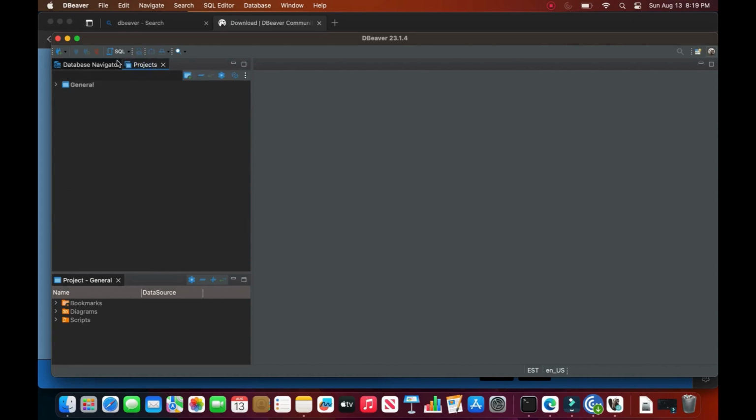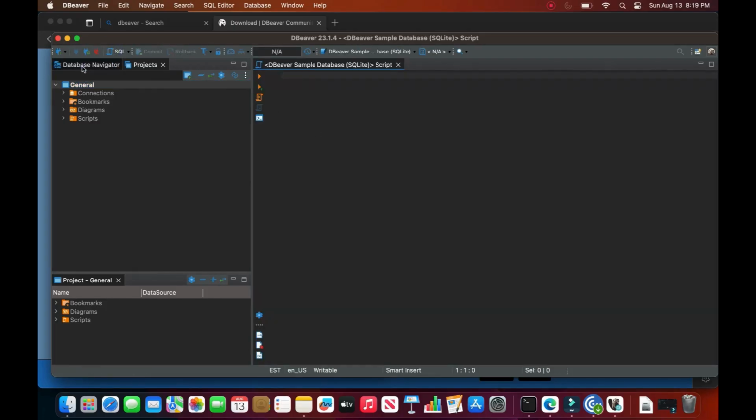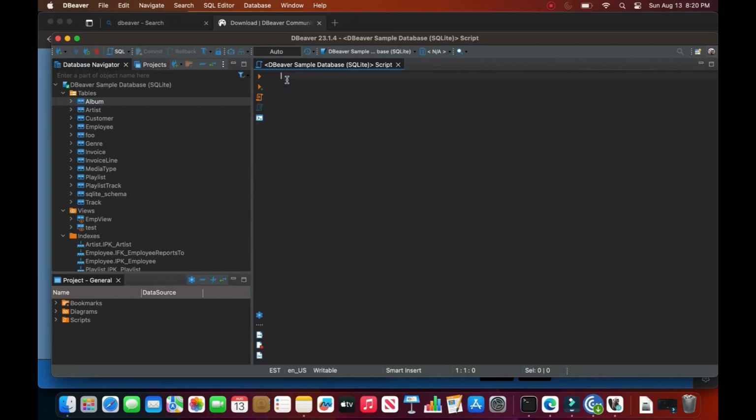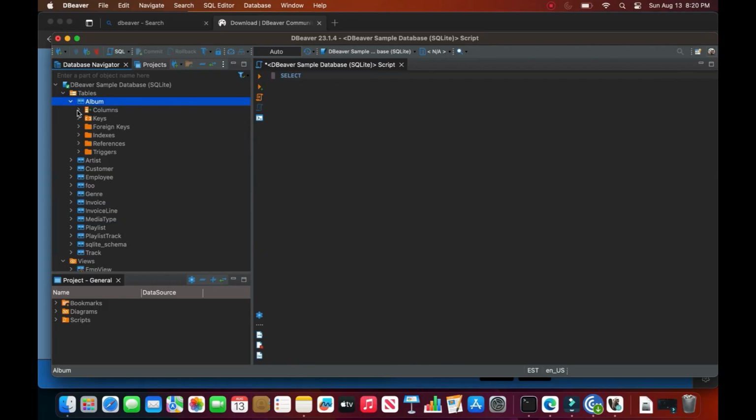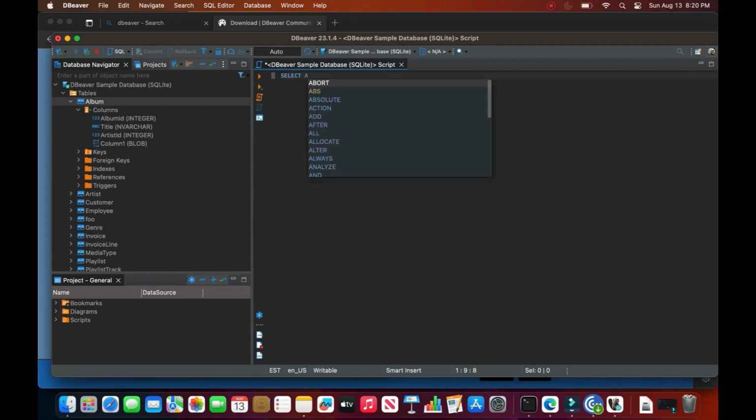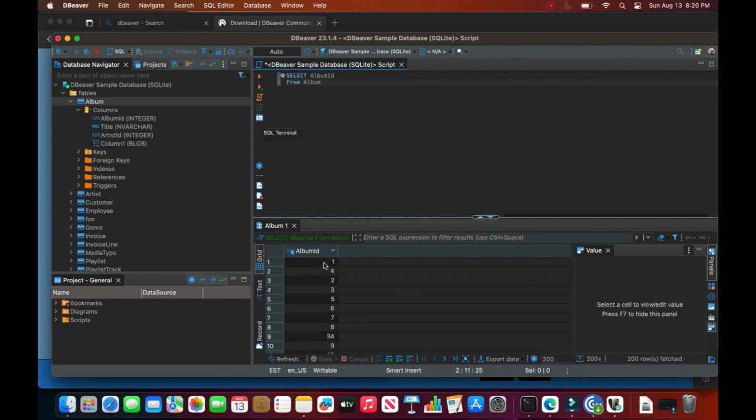So what we're going to do now, and you can look into the project as well, is open our SQL and go back to our database, and write a simple command. Select, let's say, album, look into your columns, album ID, from album. Then you click here. Now this is the SQL terminal, and you can see what the data is. So this shows you how you have successfully downloaded and are using DBeaver.